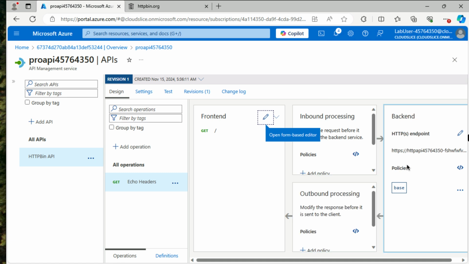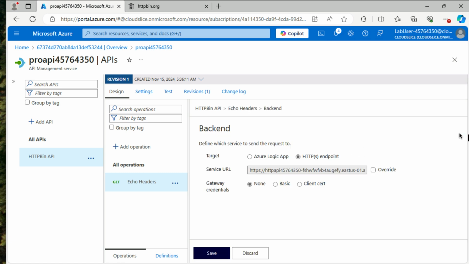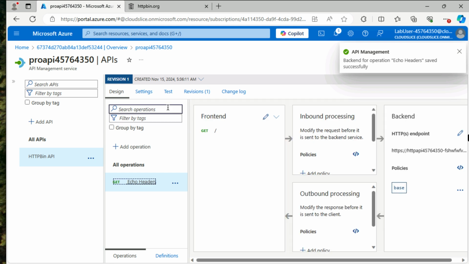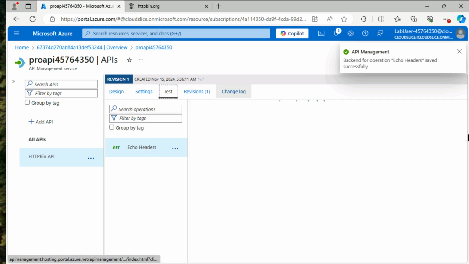Then on the backend, we actually want to call a different URL than just the root, right? So the URL that we want to call is called headers. So that's the HTTP bin echoing headers service. Okay, so let's save this. We're done. Let's go over to test.